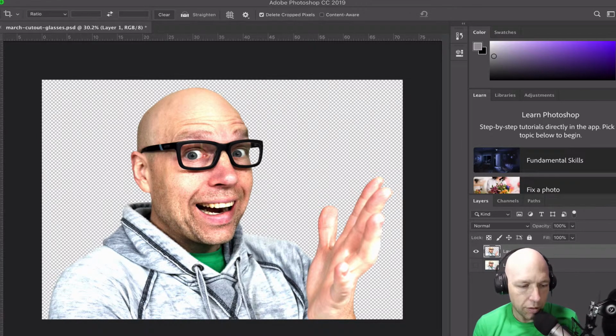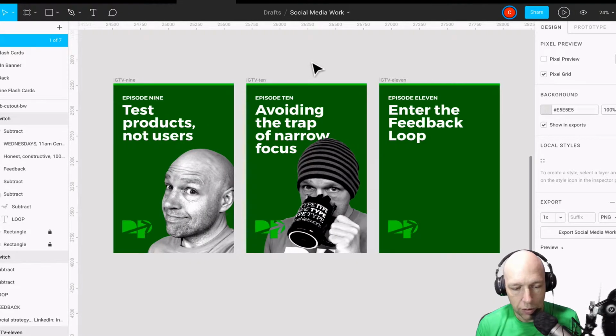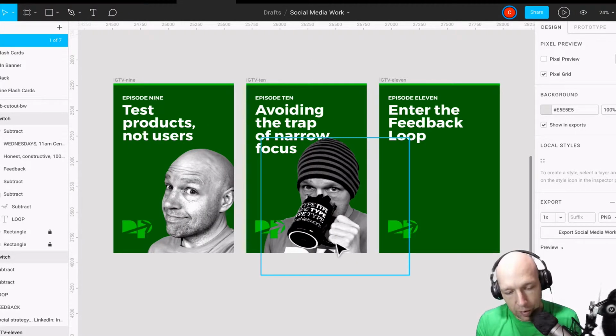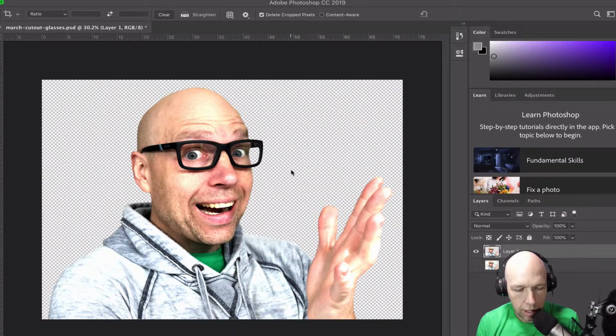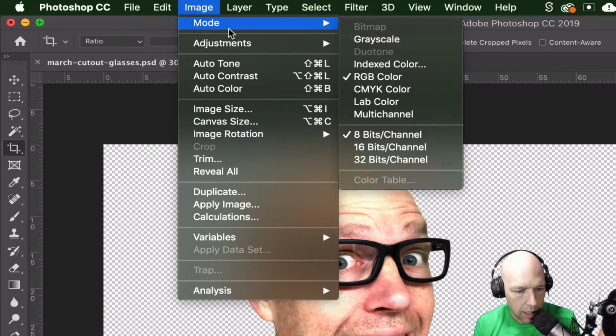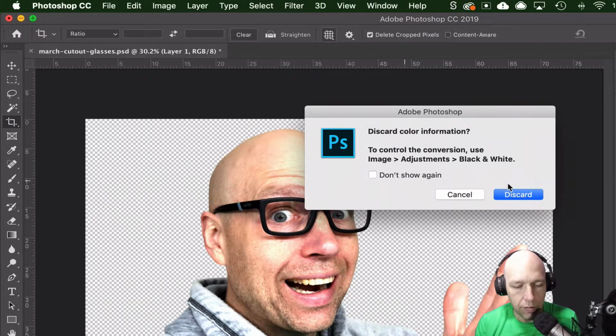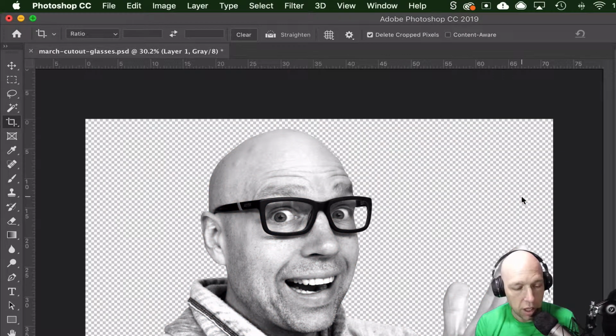The next thing I want to do though is make this black and white because, as I showed you earlier, the style here is green background, black and white image on top. So I need this to become a black and white image. To do that, I'll go to Image, Mode, Grayscale. I'm going to say don't merge because I don't want this to flatten down. I'll discard the color information. And now what we have is a black and white version of the image we had before.